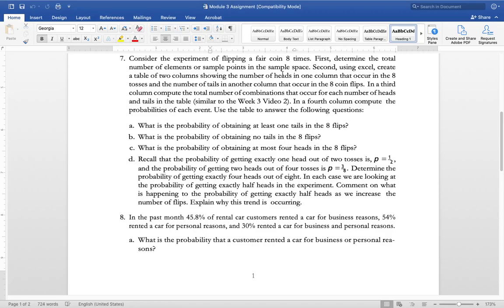We're going to flip a coin 8 times, figure out the total number of elements or sample points in the sample space, and then using Excel, we'll create a table of 2 columns showing the number of heads in one, and 8 tosses and the number of tails in another, and then we'll get some extra stuff in here. All right, so we're going to do 8 coin flips, then answer some questions.